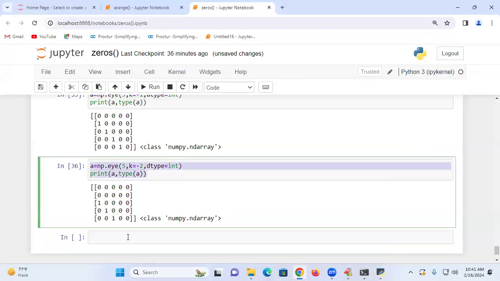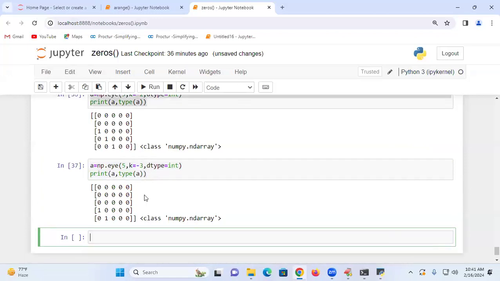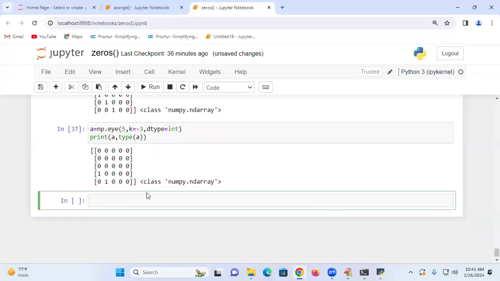Next. Coming to next, K is equal to 3. It is going to give you what? 2 by 2. 2 by 2.